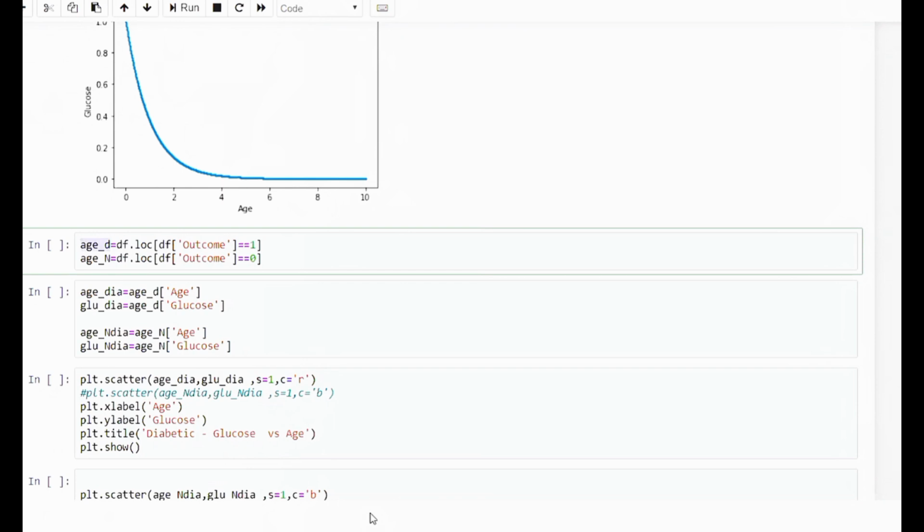Is that clear or not? I repeat once again, I want the data of diabetic persons. Diabetic persons are shown by 1. Outcome is a variable or a class that shows that if it is 1, the person is diabetic. If it is 0, then the person is non-diabetic. I want to extract the data, right?